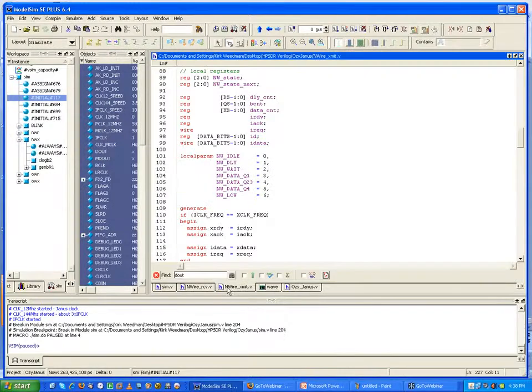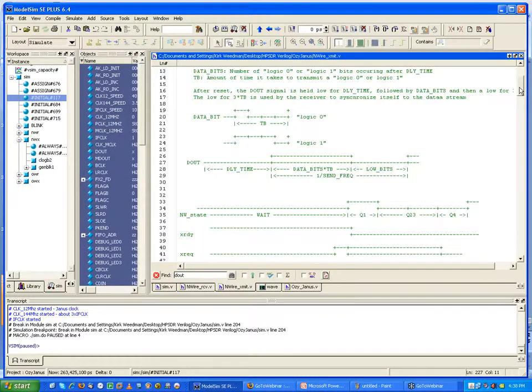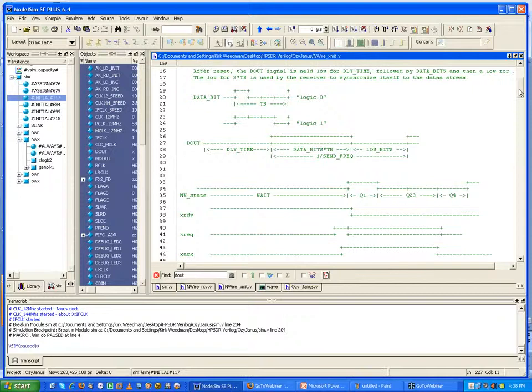So let's look at the transmitter. Very similar to what we had in the one wire, except it got simplified just a little bit. So I'm still using my data bits for logic 0 and logic 1 that look like this.